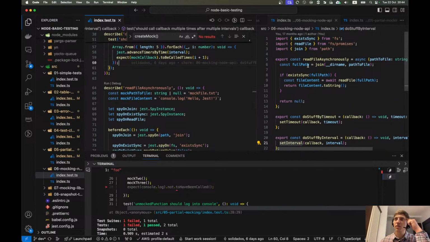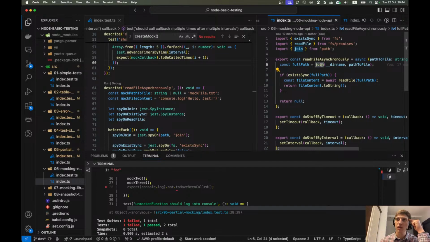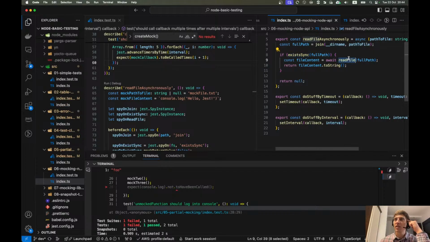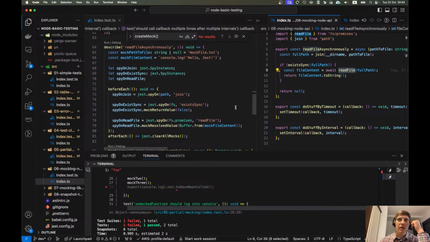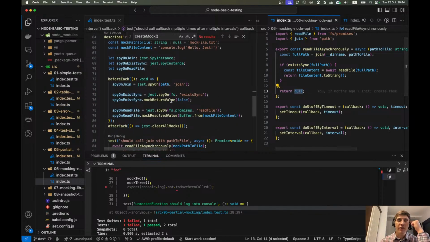Okay, read file asynchronously. First of all, we get full path using the join API. After that, we check file existence using existsSync. After that, we read file asynchronously and transform file content to a string. So you should be careful. You need to mock read file and return it with method toString. Otherwise, we return null if file doesn't exist.